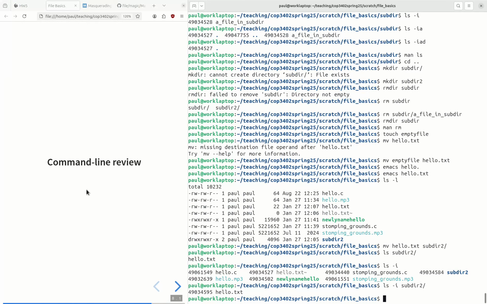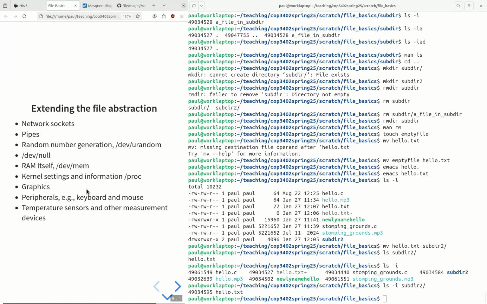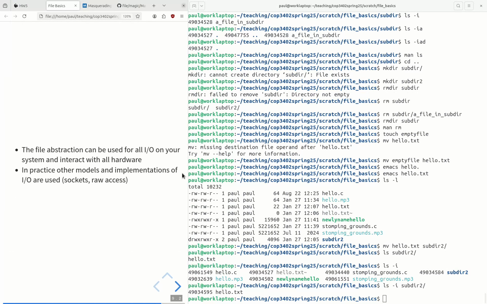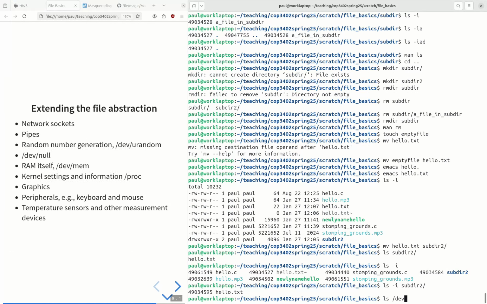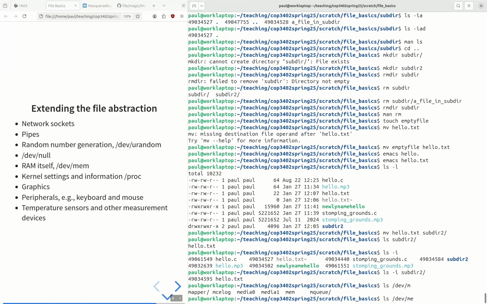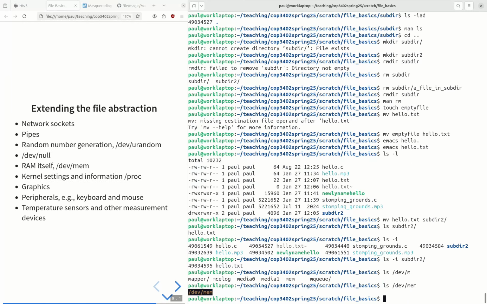Okay, so those are command line review. So just to review, remember the file abstraction is just an abstraction. It's not only for storage, it's also used for network sockets, pipes, in-memory buffers. Somebody asked about in class. There's even a special file for memory. So there's a /dev/mem special file that will actually touch your physical RAM.